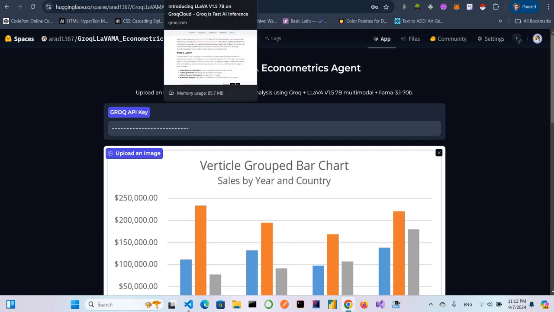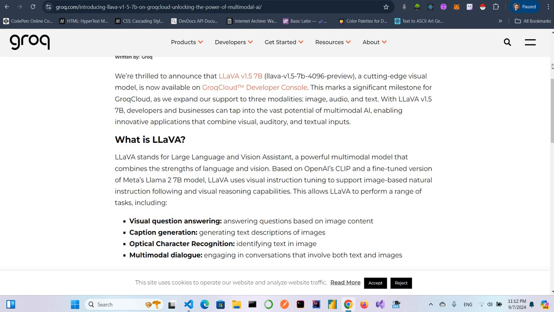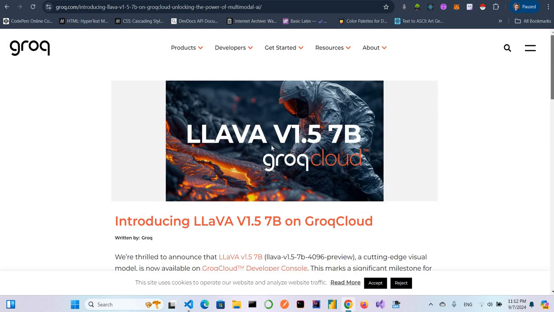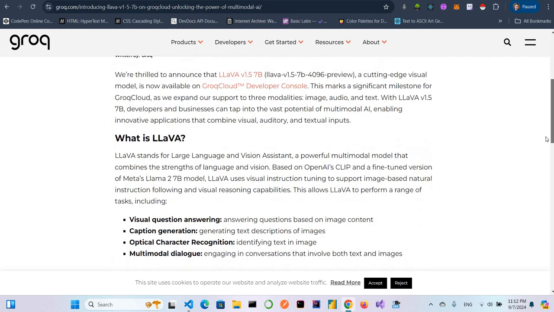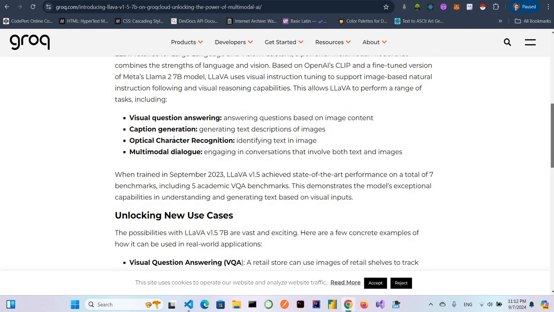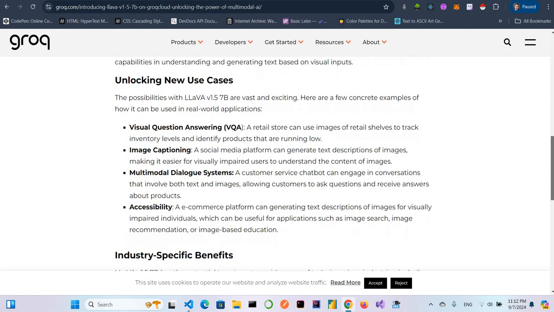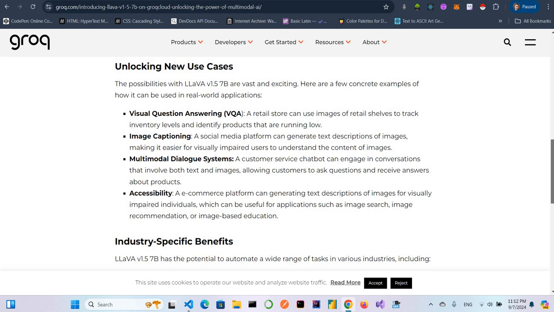Okay, let's check a new model of Groq. This is a good article about LLaVA v1.5, and you can find enough information about this model. What is LLaVA? It is used for visual question answering, for caption generation, which we saw in the application, for optical character recognition, OCR, identifying text in an image, and multimodal dialogue. So it's perfect for our work. Can you imagine how amazing an application you can make with this great model?